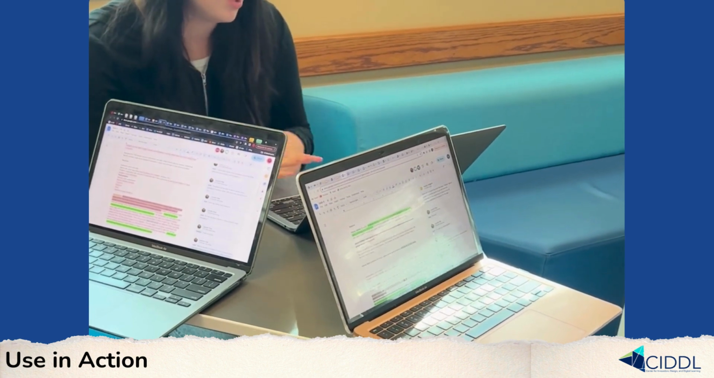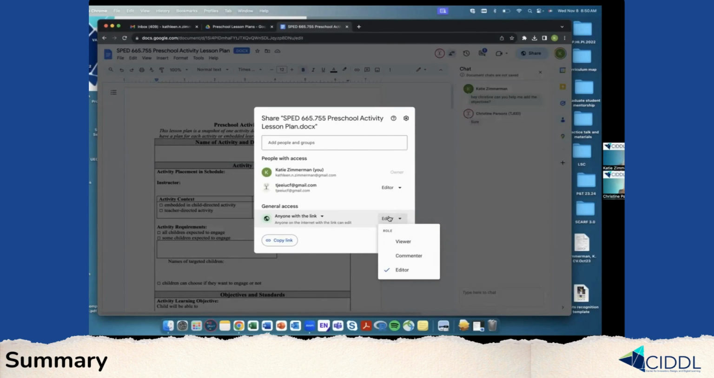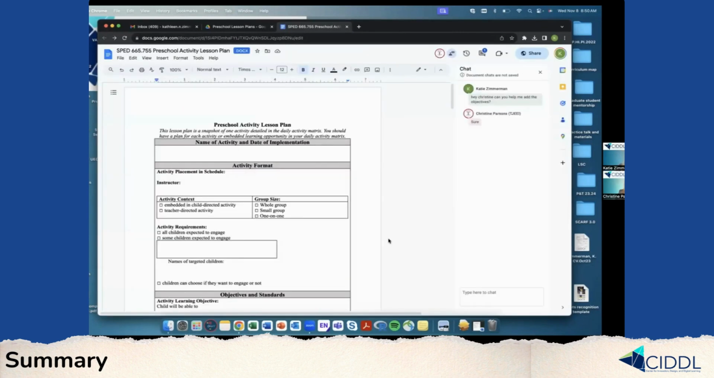So we can see in the CIDDL Tech Toolbox that this is a really great versatile program to be able to share information and share documents and work collaboratively with a number of team members. You can share the information, have it editable by others, or have it restricted. And it's free with a Gmail account, so it's very versatile.